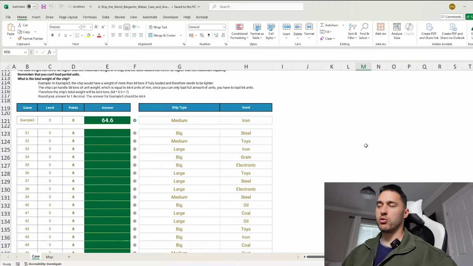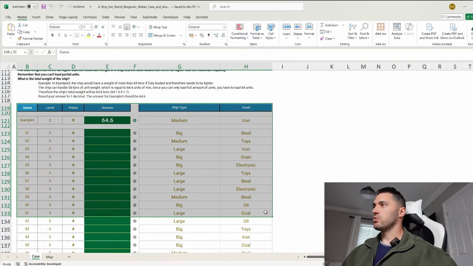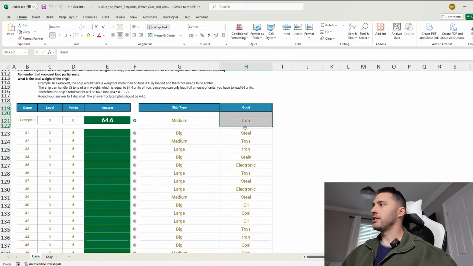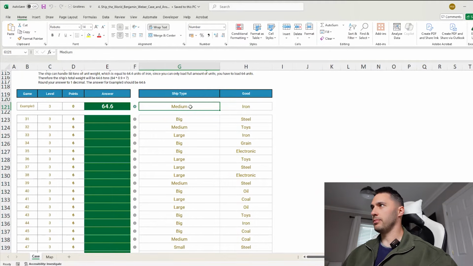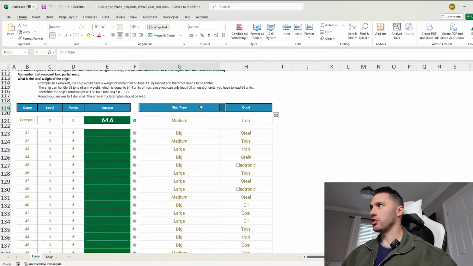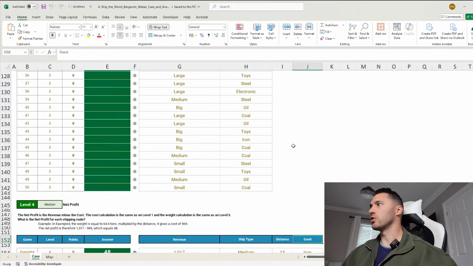Okay, now we're going to get into a bit more technical things where we're going to look at formulas and actual working. This is a case called Ship the World. In this one, you had to pick out details about ships and the goods. One thing that tripped a lot of people up on this one is that the ship type and the good are not in consistent columns down here. The ship type moves along one and the good moves along two.